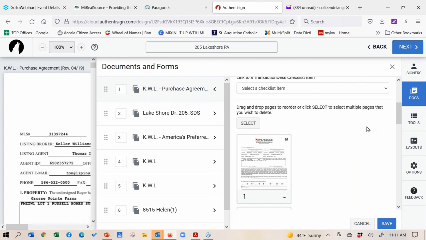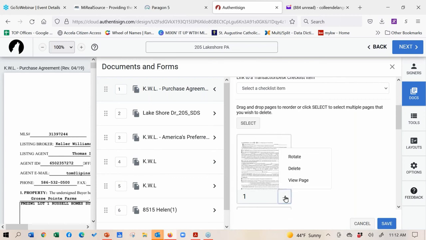Well, now it's a little bit trickier because you have to know that it's these little menu dots down here, which I thought was a little bit confusing, so I wanted to point that out. If you click on the menu dots, you can delete a particular page. If you've gotten an offer from an agent and they scanned it in upside down, happens all the time, I don't know why, you can rotate the page from here so you can still see it.